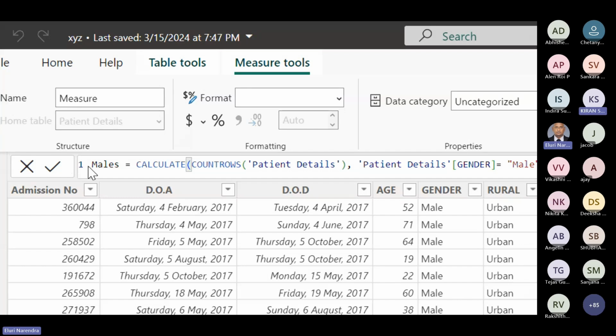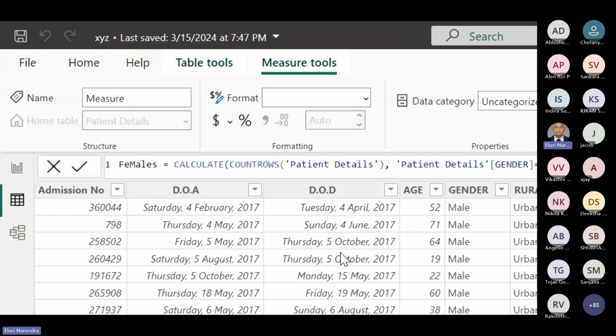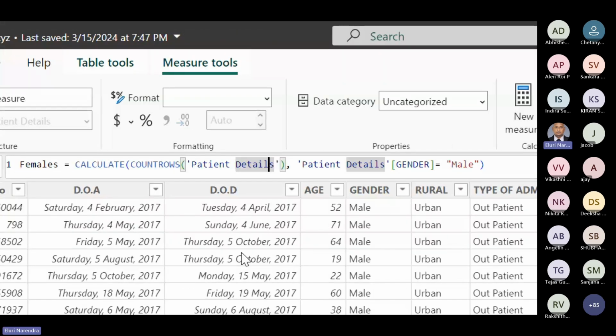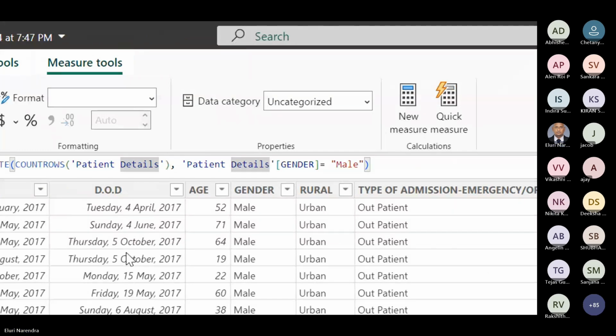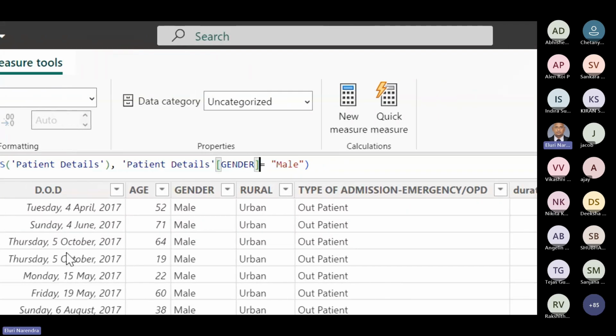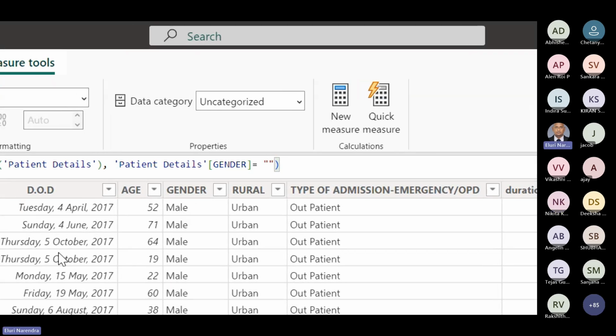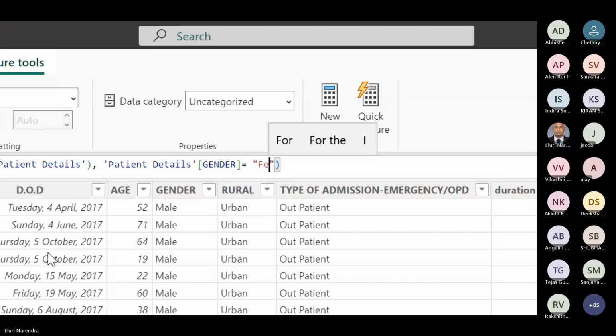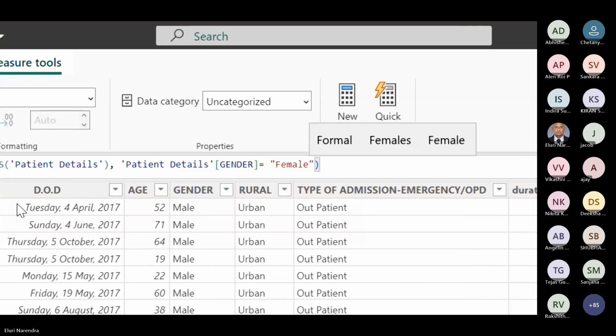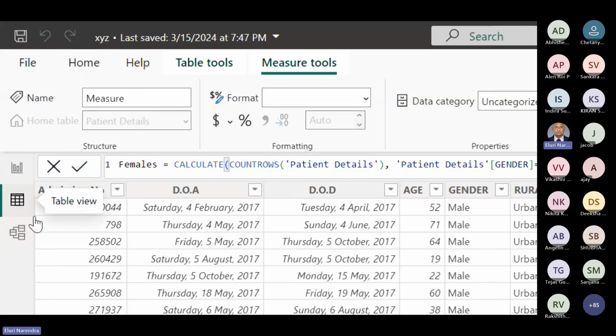Like first one is the name of the measure. So the name of the measure is females. Now calculate count rows of patient details. And what is the condition here? Female. First is capital F. So this is female. Can you see the formula here?